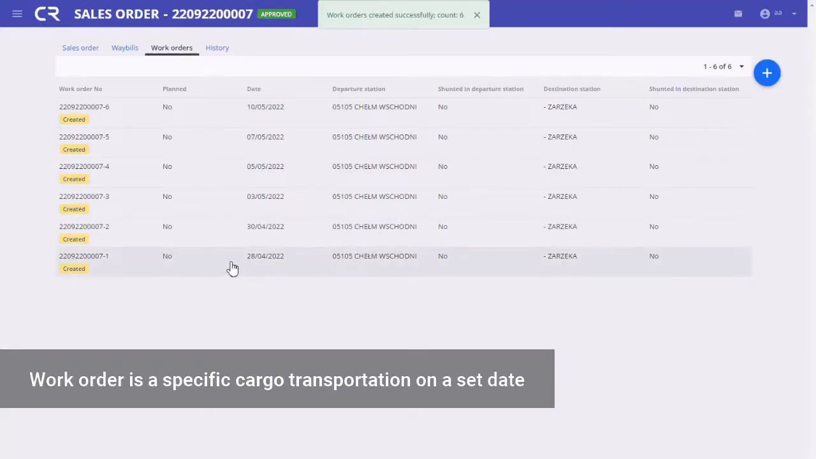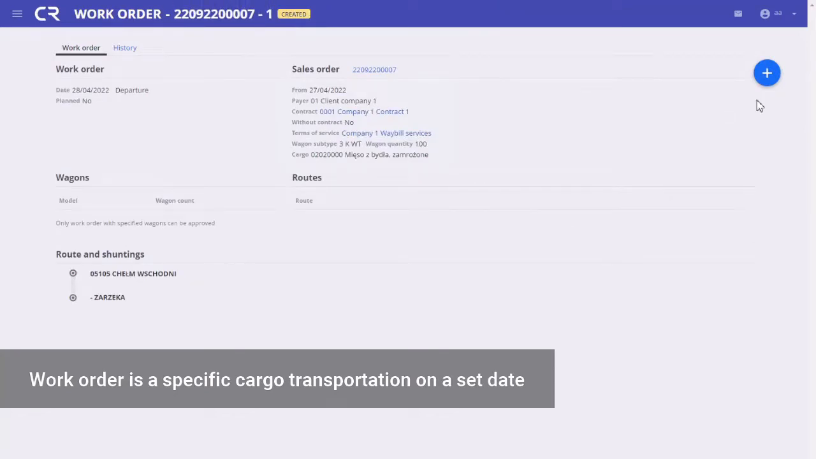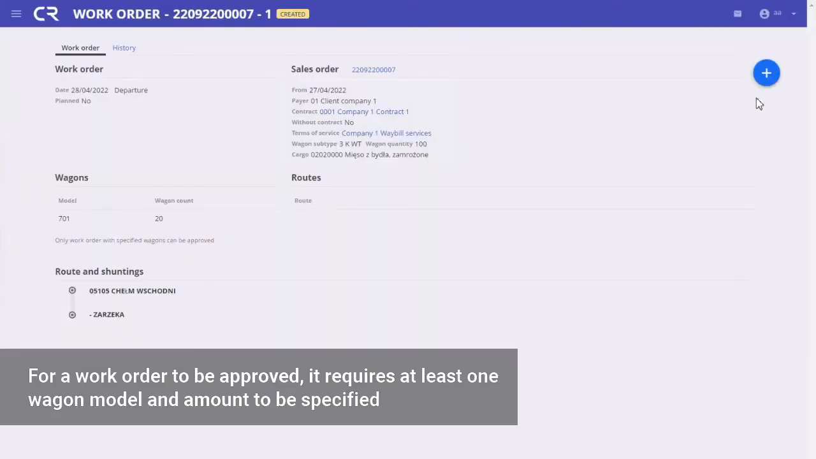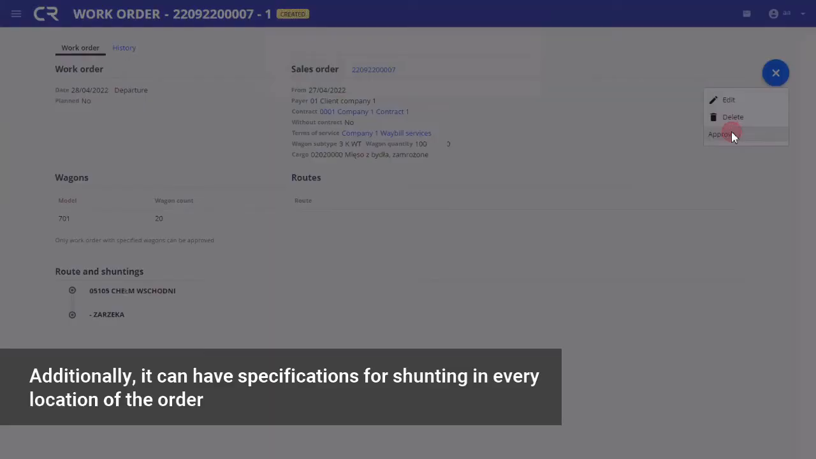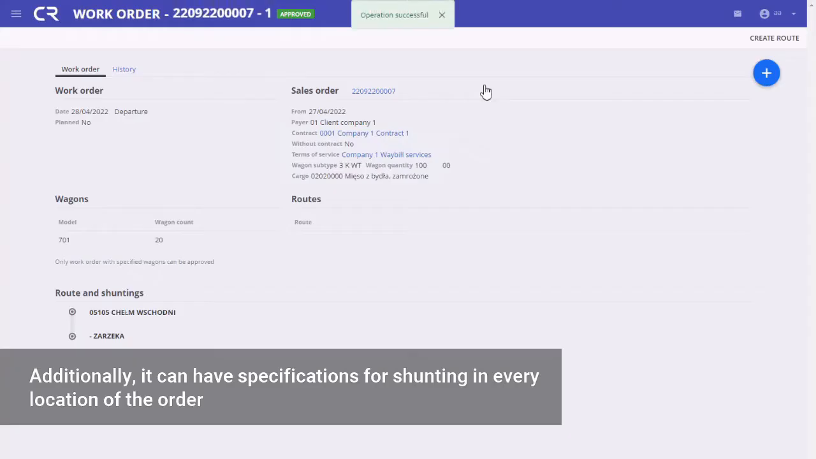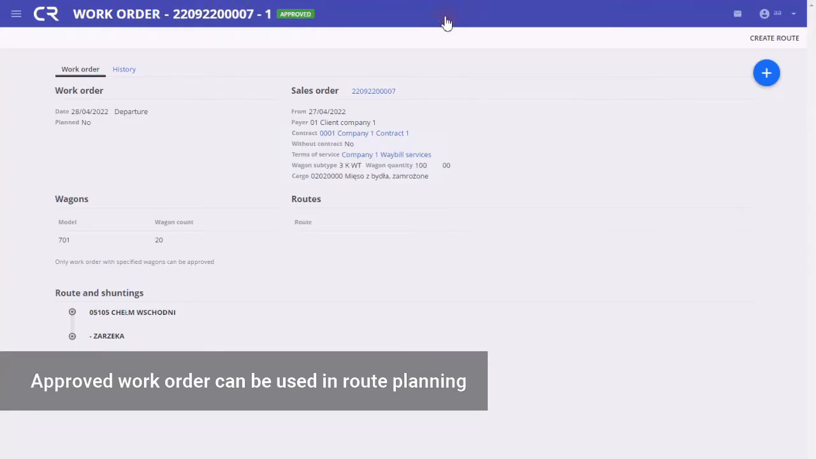Work order is a specific cargo transportation on a set date. For a work order to be approved, it requires at least one wagon model and amount to be specified. Additionally, it can have specifications for shunting in every location of the order. Approved work order can be used in route planning.